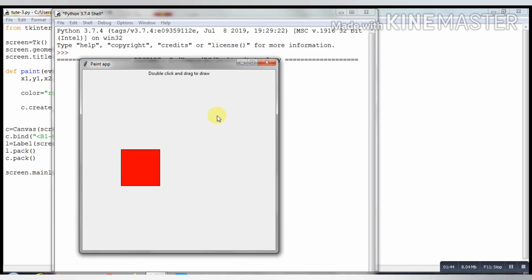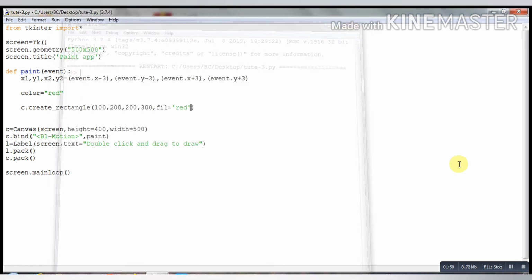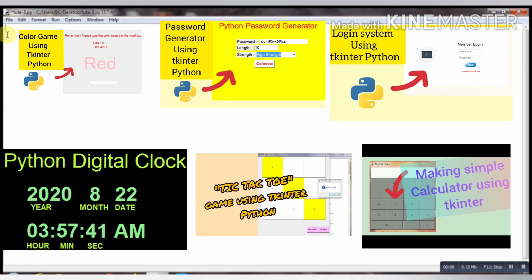As you can see, this is the use of the canvas window guys, and that's it for our Tkinter Python tutorial. As you can see on the screen, we have also made several projects using Tkinter Python and games also, so you can make that, and links are given in the description.